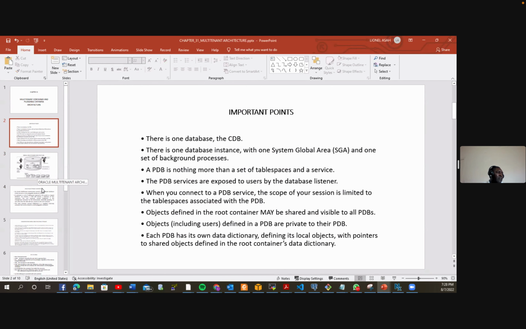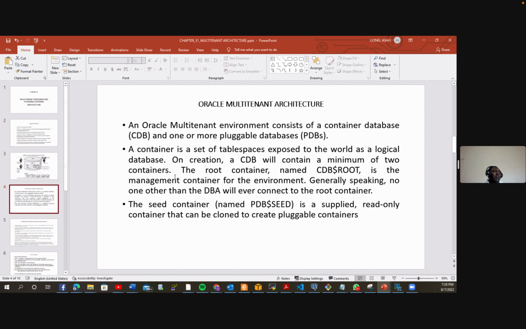Sorry, next slide. Are we here? Oracle multi-tenant architecture.